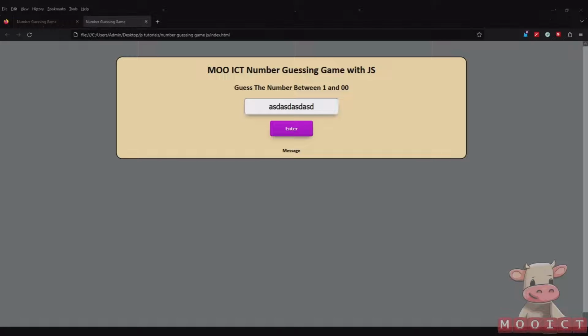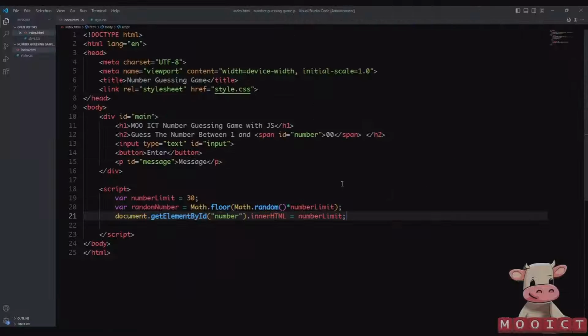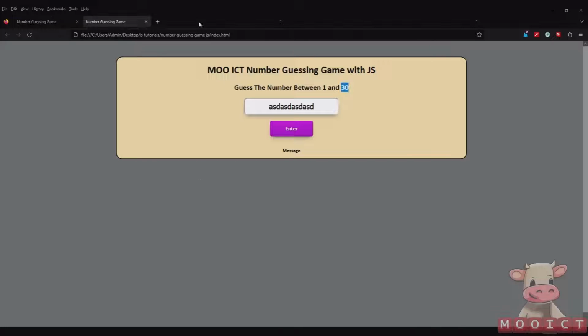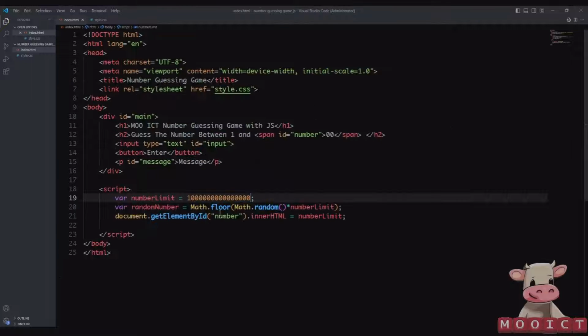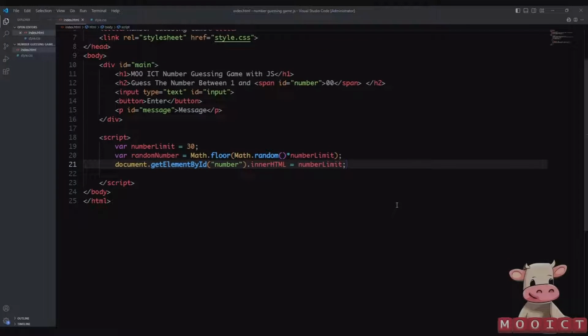Okay, if we refresh this page now, we should be able to say 30. And if I change that 30 to whatever the number is, there you go. So that's the idea at the moment. You don't want to be changing stuff in two different places when you want to update the game, basically.